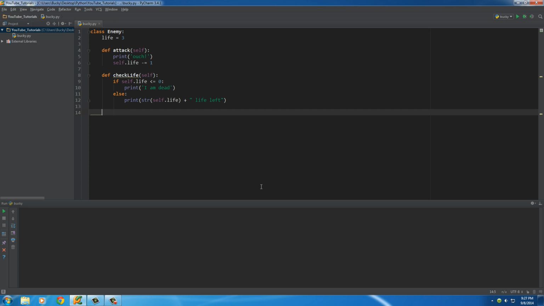Alright, so right now, we have a very simple class of enemy. The enemy has 3 life, and we can attack him. Whenever we call this function, it takes 1 life away. And also, anytime we can have it check to see how much life the enemy has. If it's dead, it prints out I'm dead. Or if it's not dead, it tells you how much life he has left.